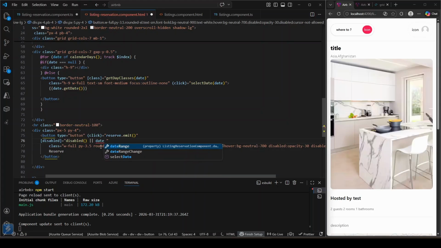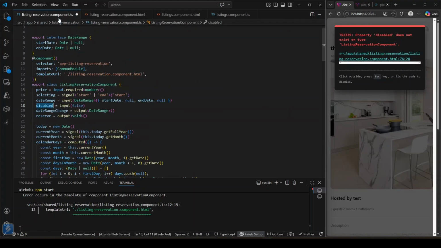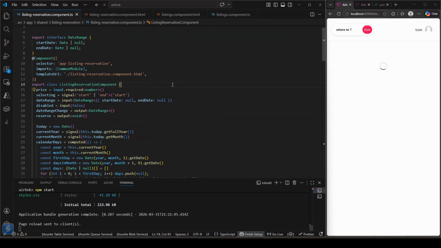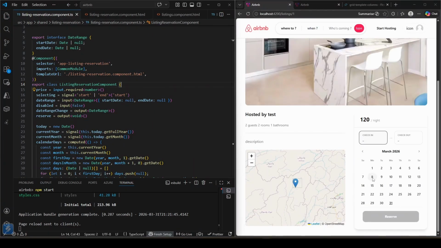So I will do date range the value in dates. The same thing for date range start dates. So I need just to save my file, and now it's good. For example, if I choose the values, I can click on the reserve button.